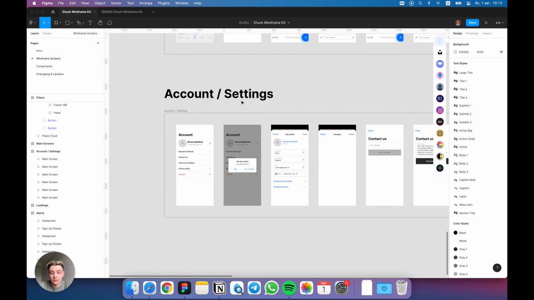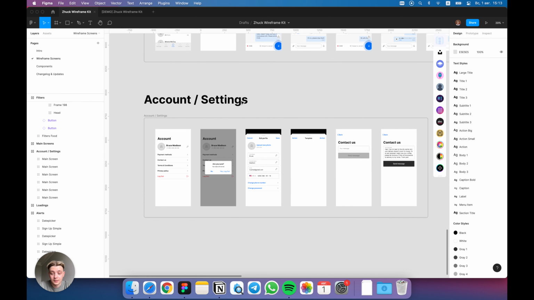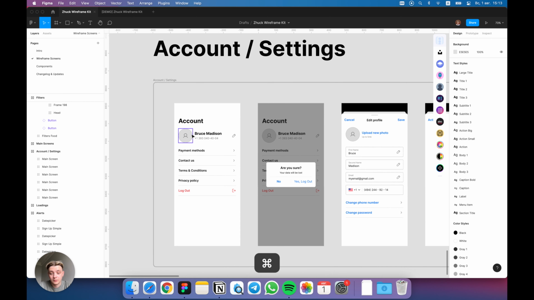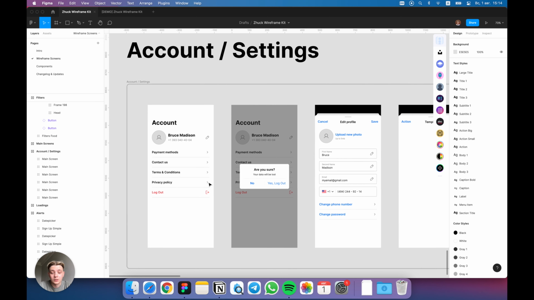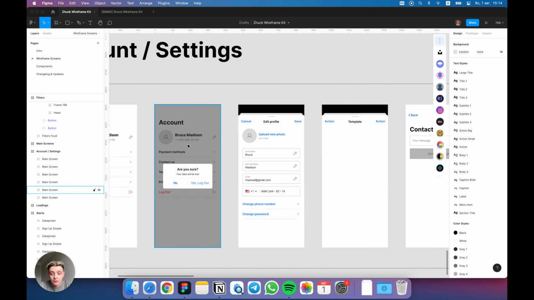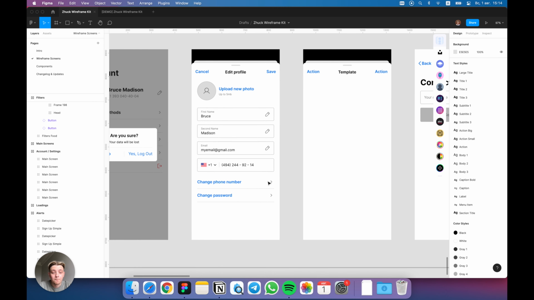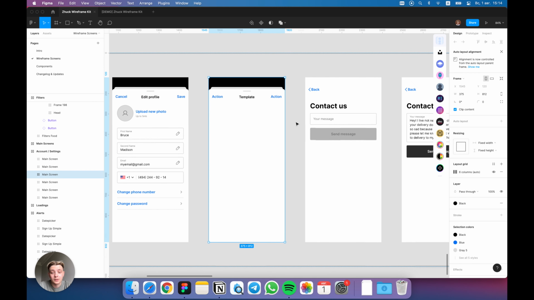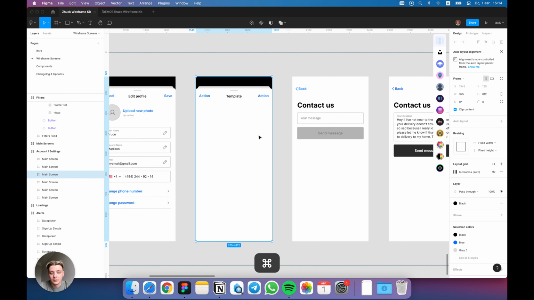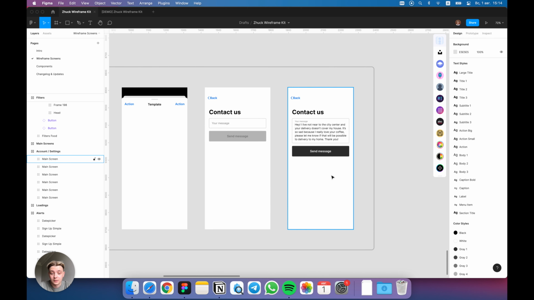And here is the last one, account and settings. This is a simple account. We have a photo, we can fix it, change it. We can change anything we want. This is a screen for edit profile. This is a template. I think it will be useful for you as well to add maybe other screens here. And finally, contact us screens.